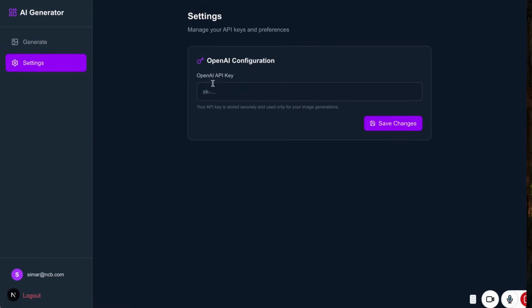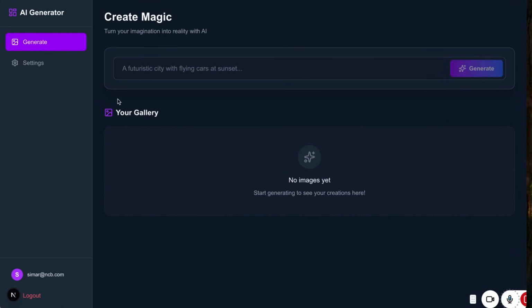Now let me go back here. Inside settings, I need to enter my OpenAI API key, right? I already have my API key. Let me just grab that quickly. My API key is now saved. Now let me try generating some images. Futuristic dog from another planet. Let's see how it comes out.